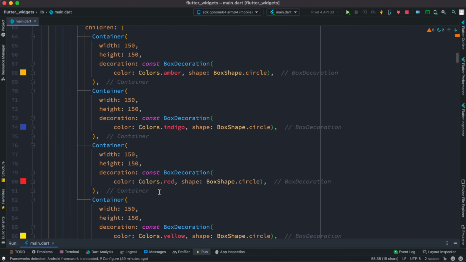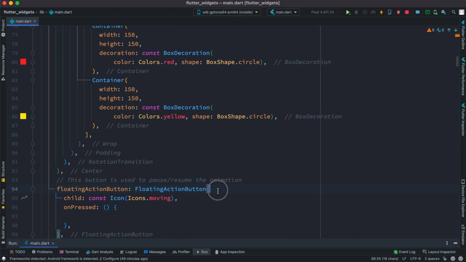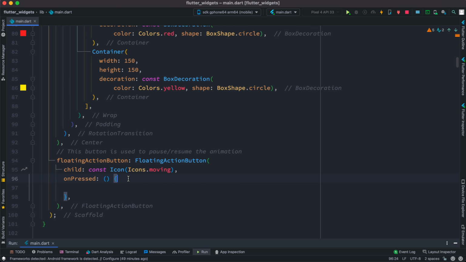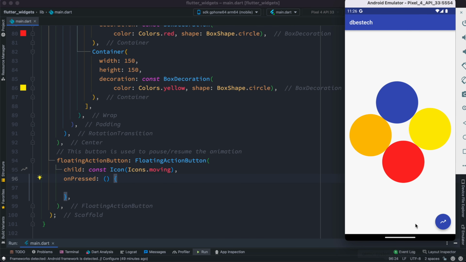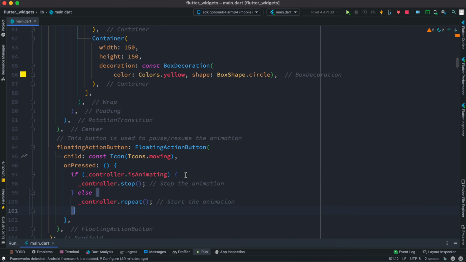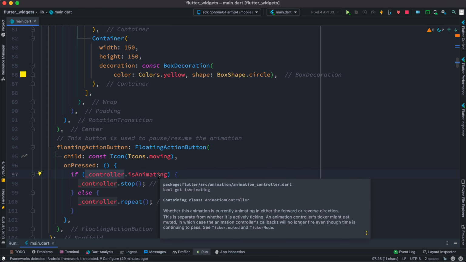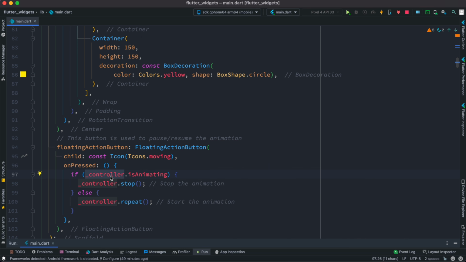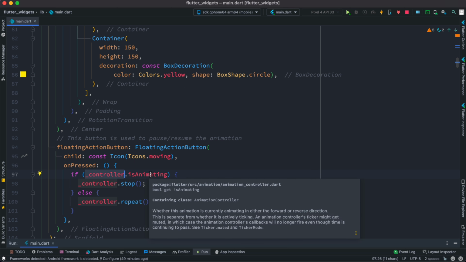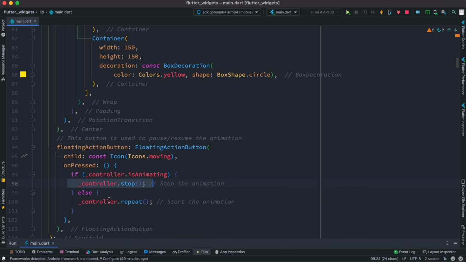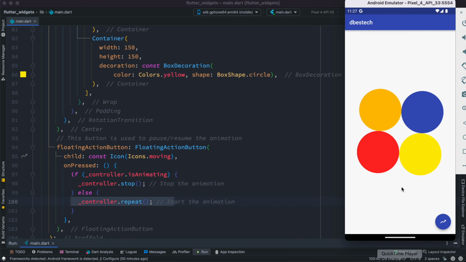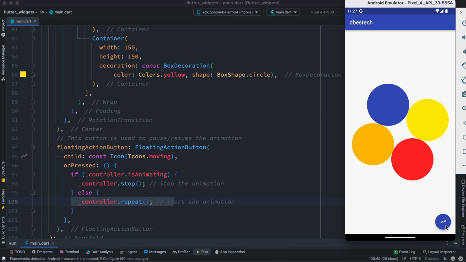Now over here we see that we have this floating action button, and here we have this onPressed event. So next we'll see how to stop and restart this animation. Over here we are taking this animation controller object, and we check the property which is called isAnimating. The controller itself has this property, so we can just go ahead and use that, check the value. If it's animating then we stop it, otherwise we repeat it, keep it running. So let's run and see how it goes. So now here we are. Let's click on this button, it stops, then it runs, stops, runs.